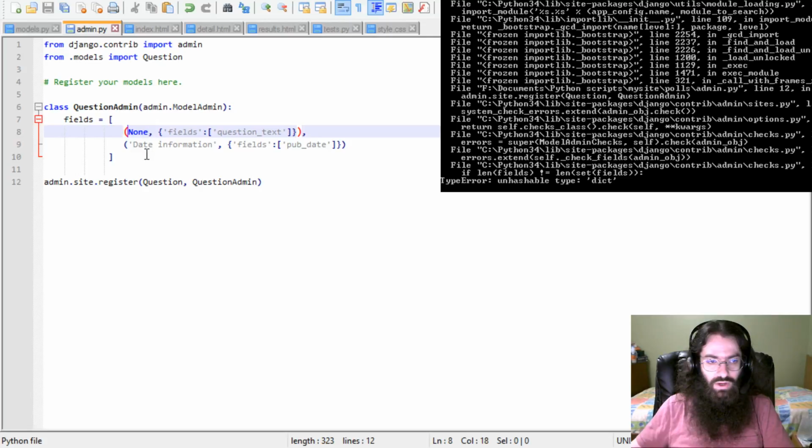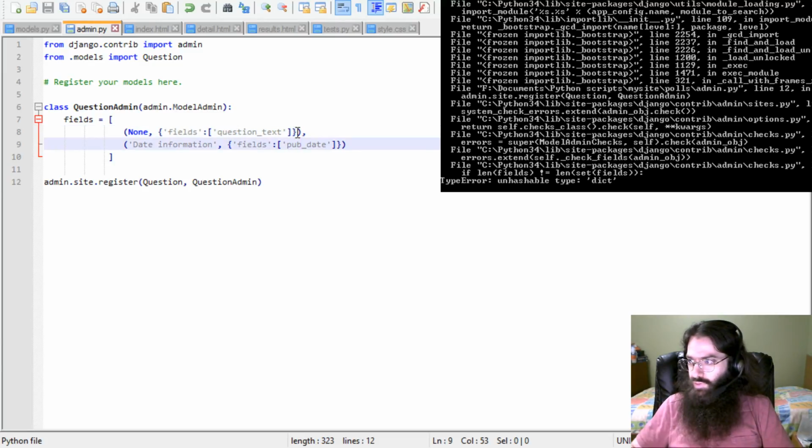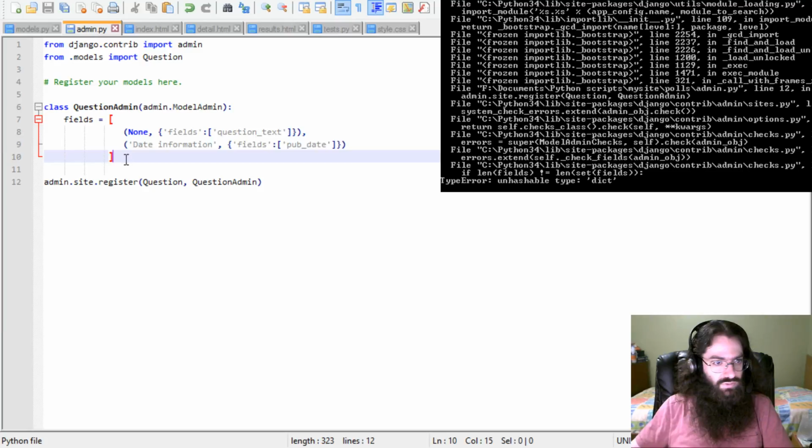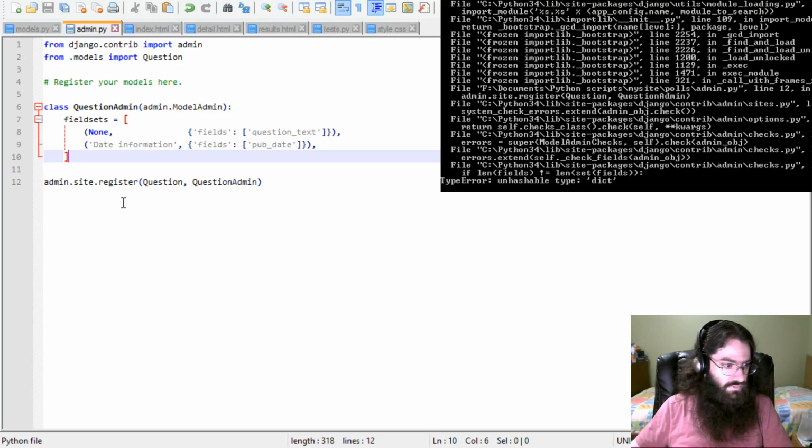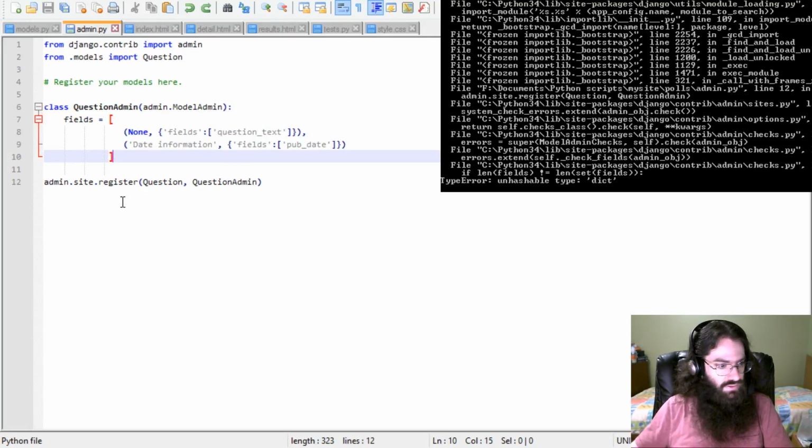We have a list with 2 items, and the first is a tuple of None and fields question text. And then end the tuple, and then date information, fields pub date. Okay, why doesn't that work? Let me copy this one in from the tutorial. Is that any different? I don't know. Let's try saving it again. Is it going to work? Apparently so. Let me save this.